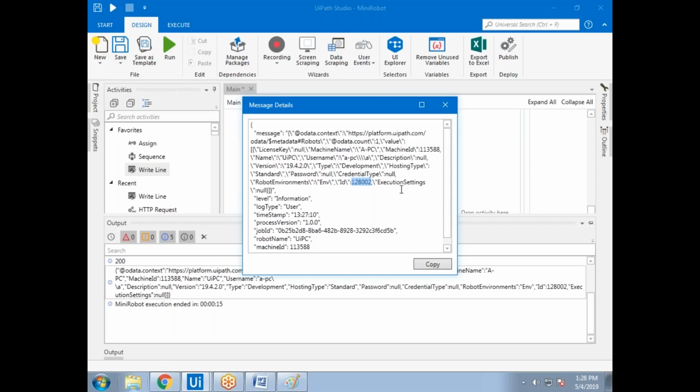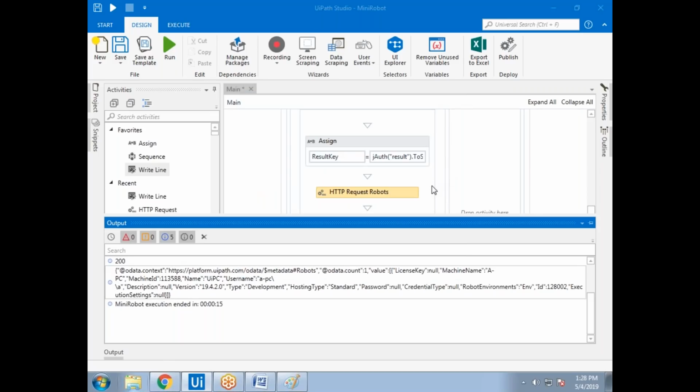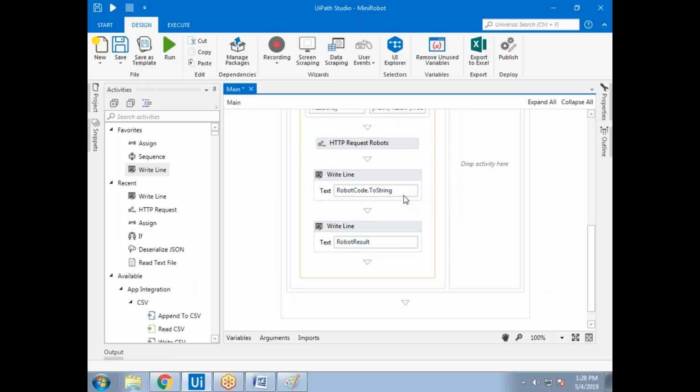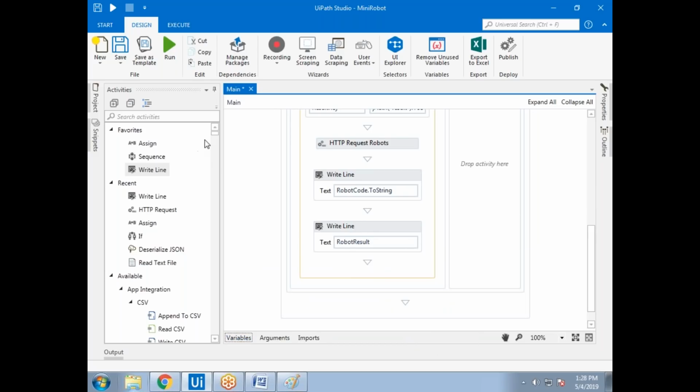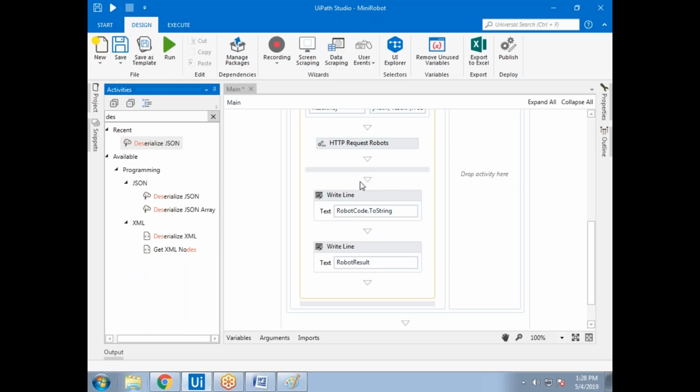Anyway, as I have only one robot, I'm just directly passing the robot ID. One robot ID is an integer. Okay. How can we retrieve it? Just use the deserialization.